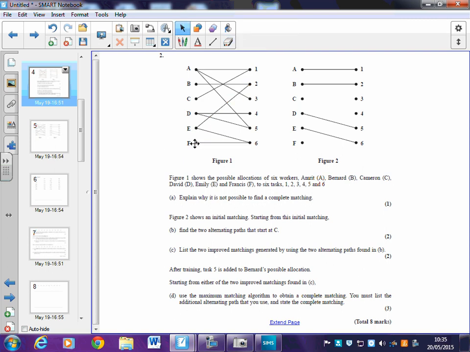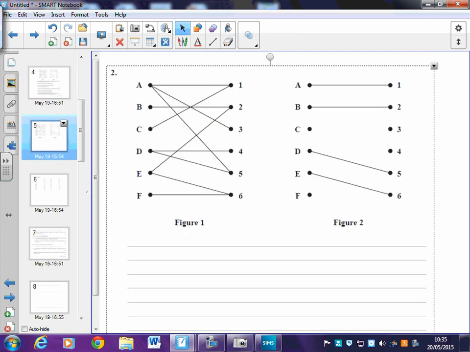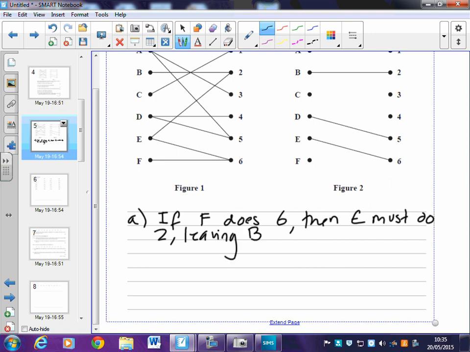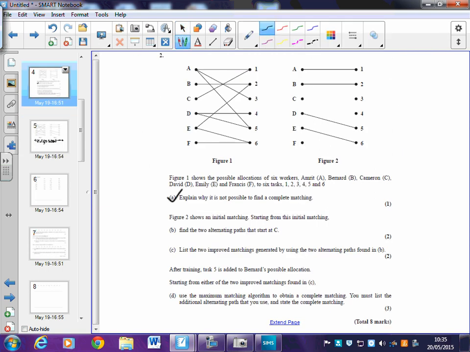So writing that up as a sentence, this is part A, and don't forget to label the different parts. If F does 6, then E must do 2, leaving B unmatched. There are obviously lots of different ones you could do, but it's just making sure that you're really precise: this does this, and therefore that leaves something unmatched at the end. Okay, so that is part A done.